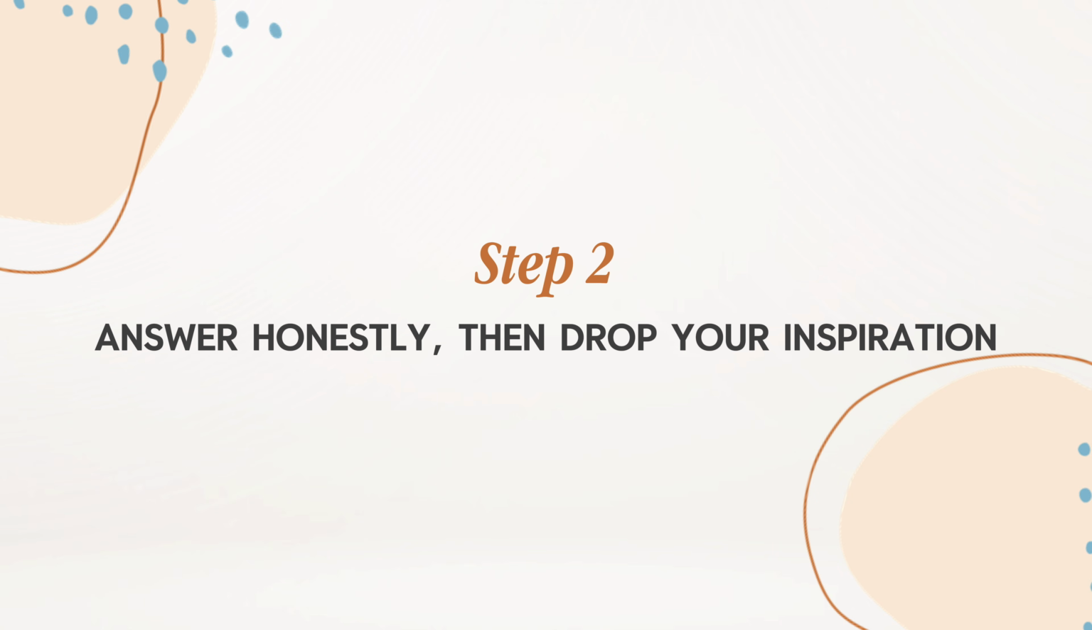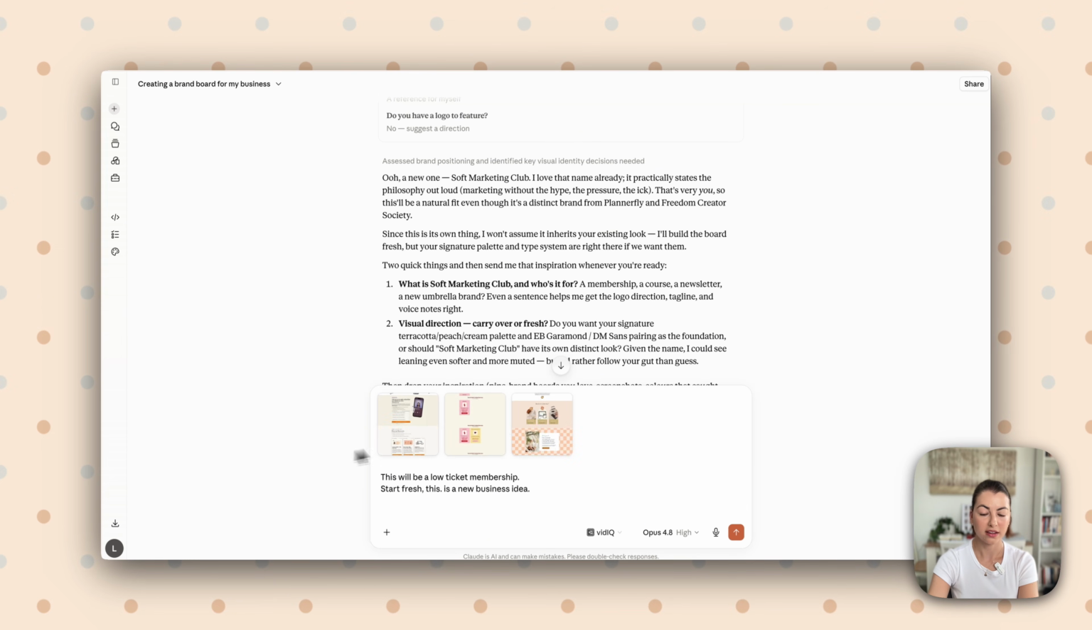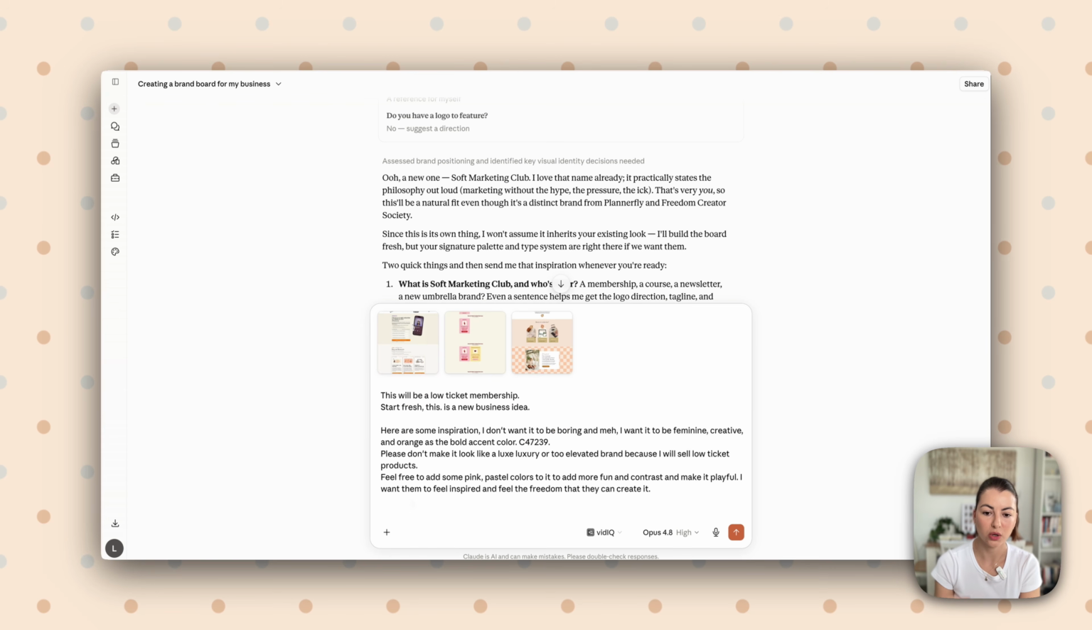This will be a low ticket membership. Start fresh, and I just uploaded here some inspiration for the branding, and I'll send it over. I also added this prompt here because I already know the main color that I want to use. So if you don't know, that's absolutely fine. So here I added, here's some inspiration.